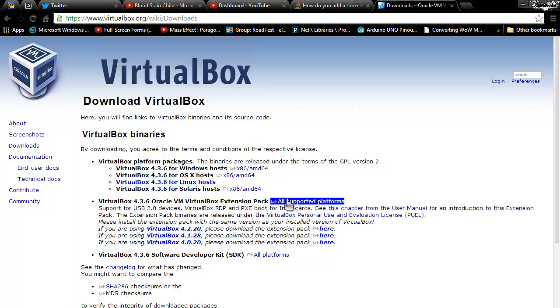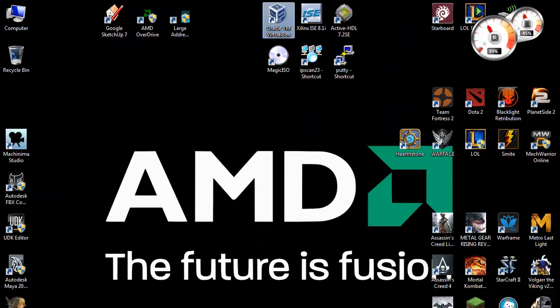And take the extension pack. I already have it, so I won't take it. Download this and install it. Use next, finish. Nothing fancy about that one. I'm not going to show you how to do that because, as I said, it's just next and goodbye.